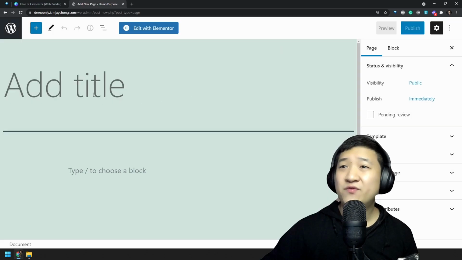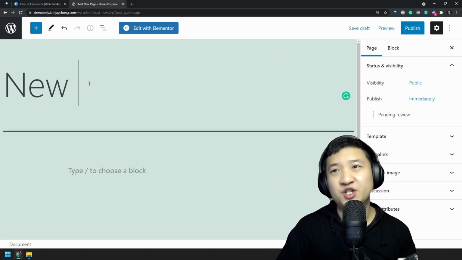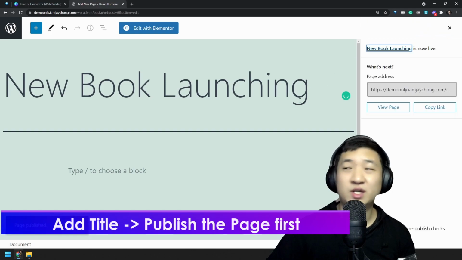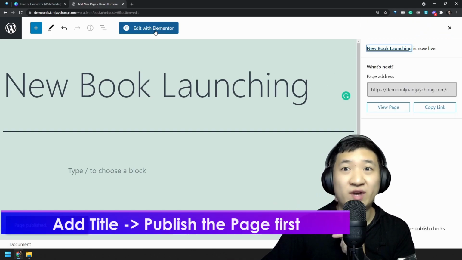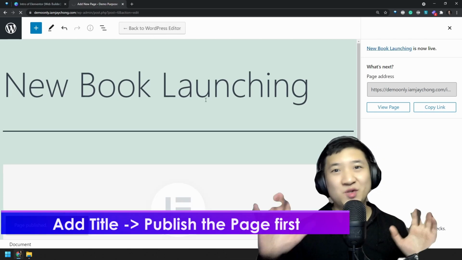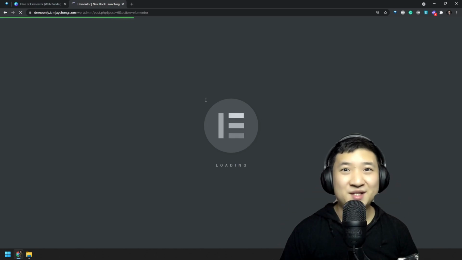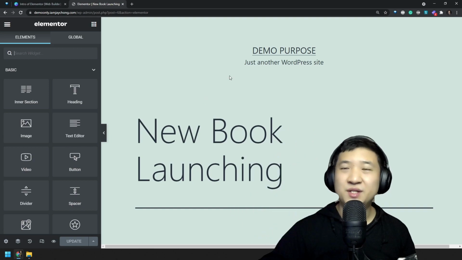So the first thing I'm going to do is add a title here. I'm going to call it new book launching, for example. Okay, I'm going to publish this page first. Once it's done, I'm going to click this button called Edit with Elementor so that you can use the drag and drop interface to update your page. You will enter this kind of elements interface here.